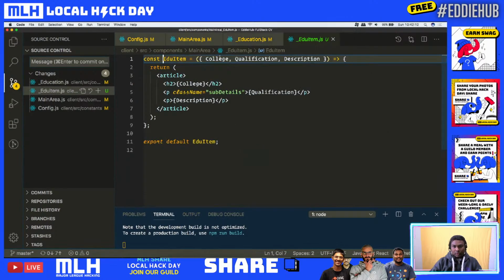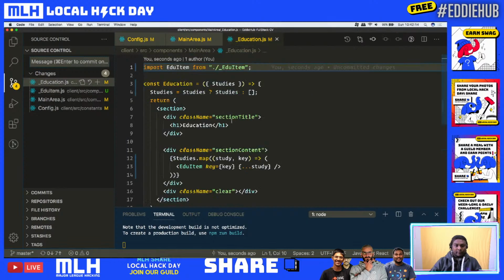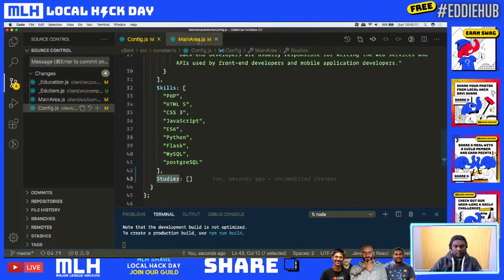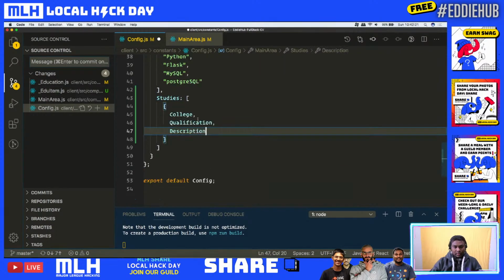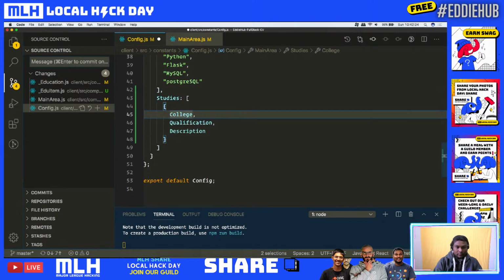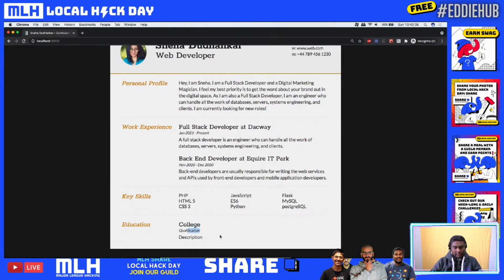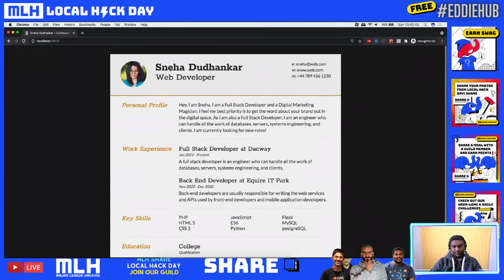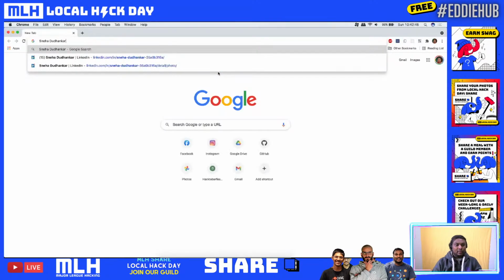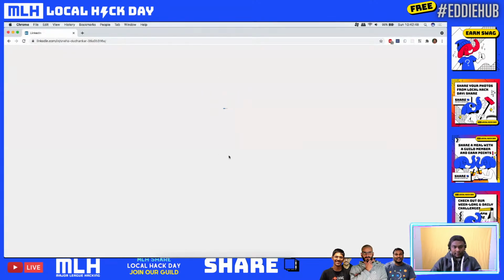Yes, it works fine. So college qualification and description. This is what you need for every single edu item. Inside this one, it has these two edu items: college qualification and description. Let's try to put this again here and see how it actually works. Yep, college qualification and description. Okay, that's cool. So let's again go back to Sneha's LinkedIn profile and try to get the details.